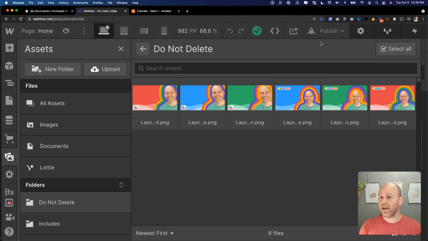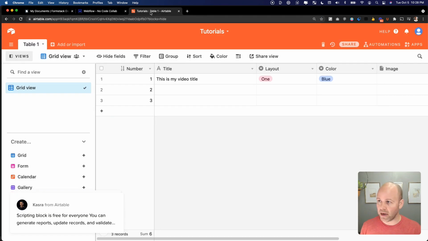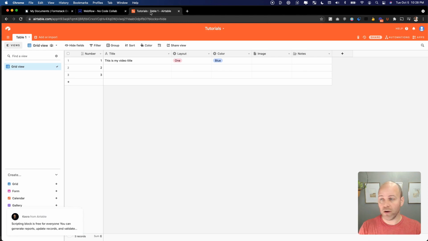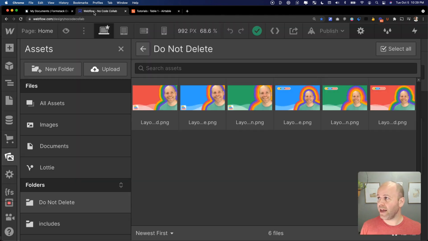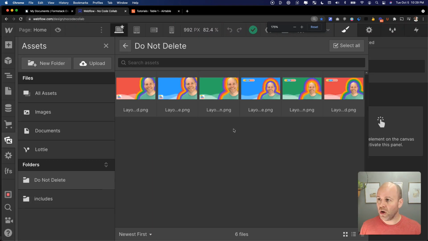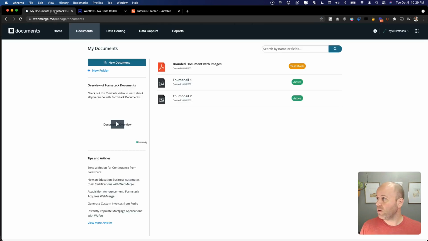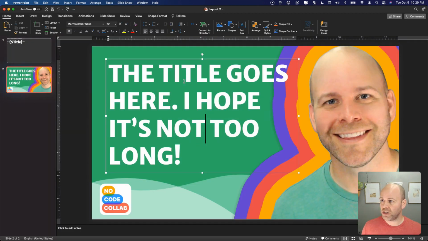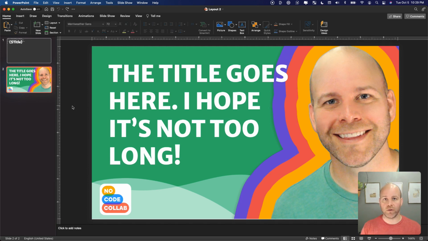So we've got 3 tools that are going on here. But as you can see, I have these blank backgrounds. Okay, so now let's jump back over. We've got our Airtable setup. Very simple. We've got all of our images hosted in Webflow. And now let's create our documents in PowerPoint. So if I jump back over here, this is what I want to create.